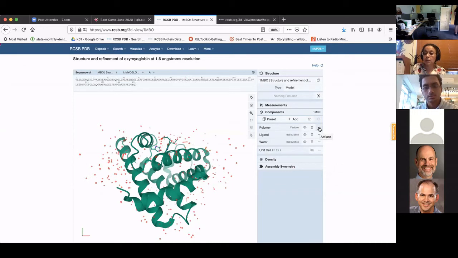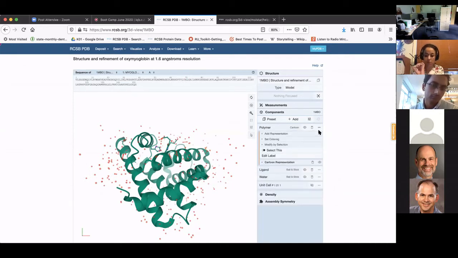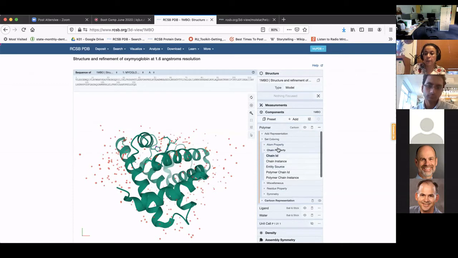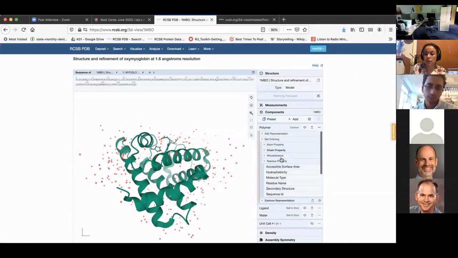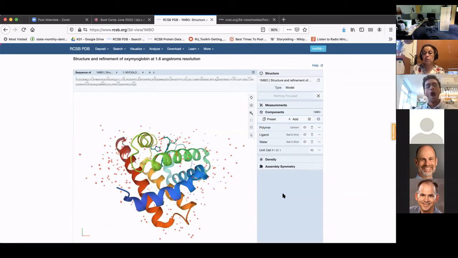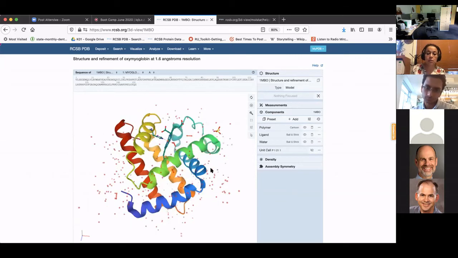There are many other options that can be activated by this 3-dot options. So here in the polymer, I can say I want to change the coloring. Instead of chain property, I want to change the coloring to residue property sequence ID. So this is something that a lot of you may be familiar with. It's called the rainbow color scheme. It tells you where the chain begins and where the chain ends.